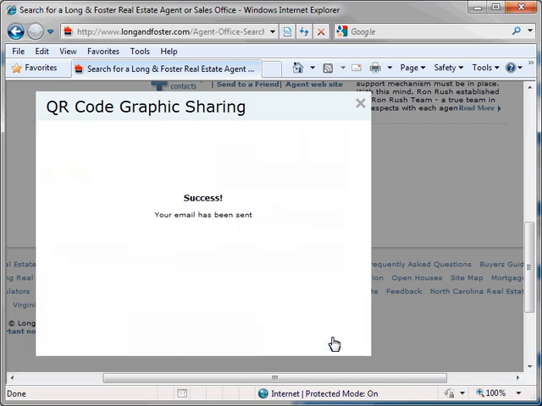Once you have clicked the Share button, the window will display a message that your email has been sent. Click the X in the upper right corner to close the QR code graphic sharing window.